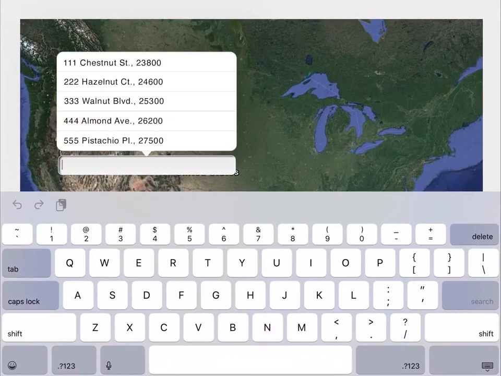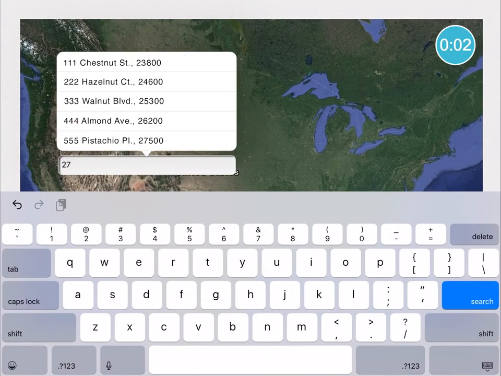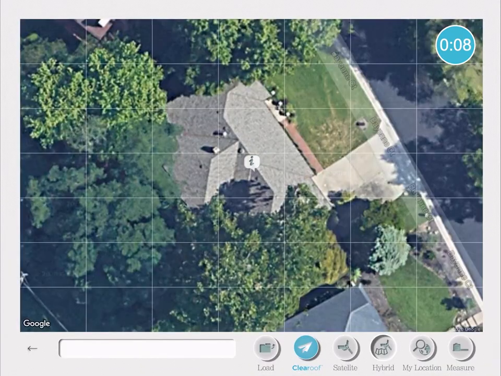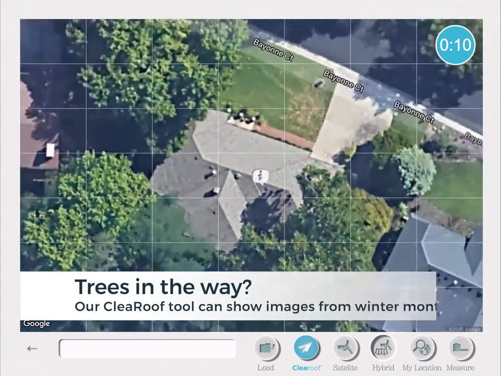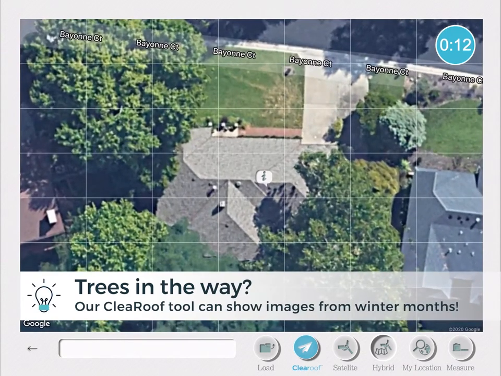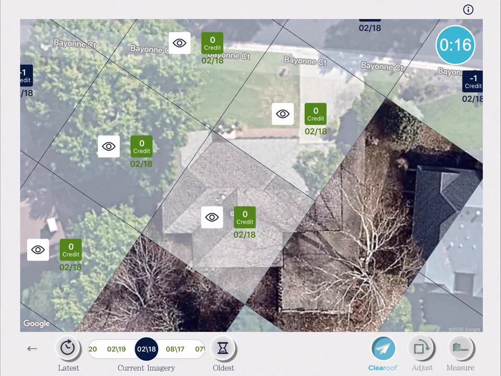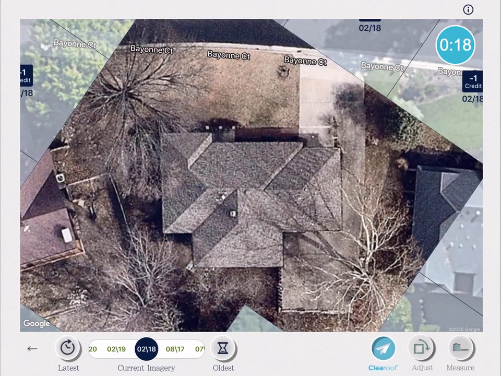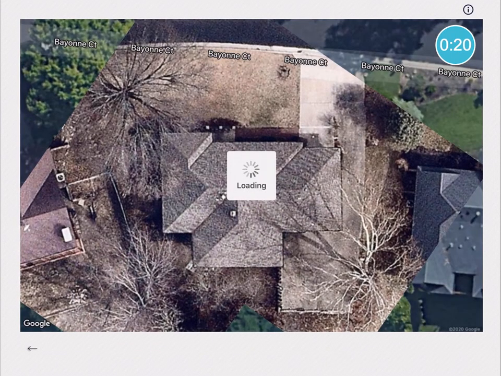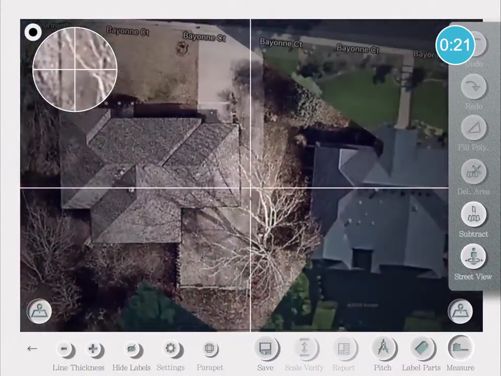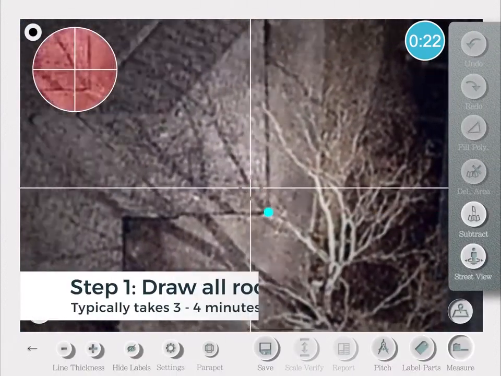So I'm just starting by entering the address of the property, and it could be any address. The reason I chose this one is it has a tree coverage problem. But iRoofing has a solution for that, which is called ClearRoof, and it's available in most areas of the US and metro areas of Canada. So what you can do with ClearRoof is basically go back in time, and in that case we'll go back to winter to see the roof without tree coverage in order to measure it.